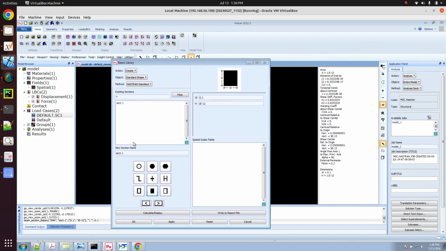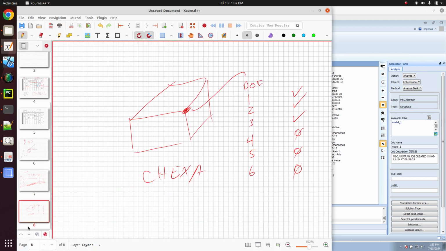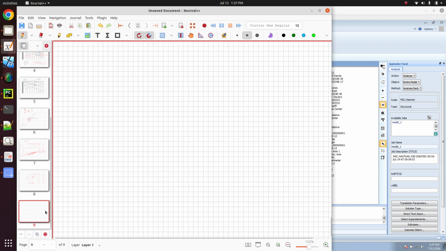This is a rectangular cross section with a width of 0.1 and a height of 1e-12. You notice that the height is 1e-12. So this is what this beam looks like. The beam has a width of 0.1, but the height of this beam is very, very small.